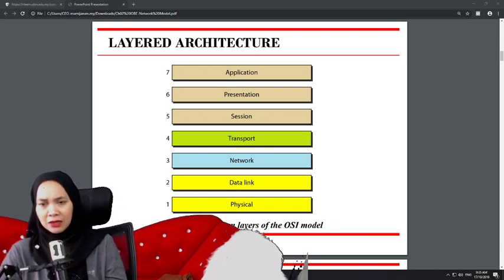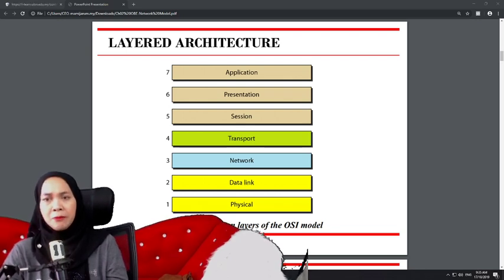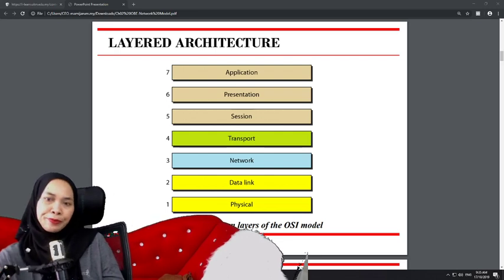So started dengan physical layer, and then we go to data link layer, network layer, transport layer, session layer, presentation layer and application layer. So setiap layer mempunyai function itself dan juga responsibility. Kita akan tengok satu persatu. Okay.